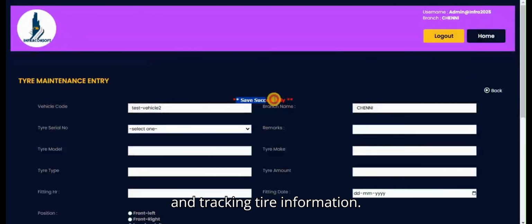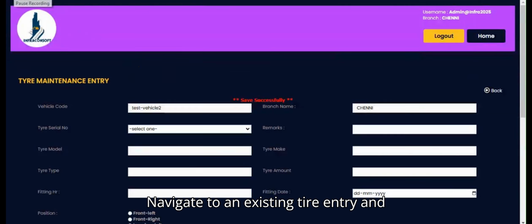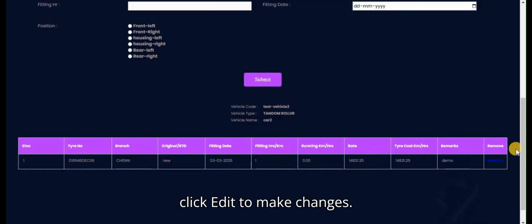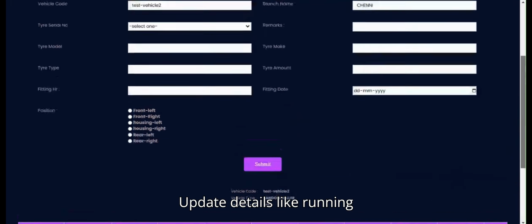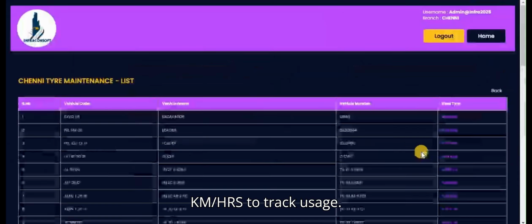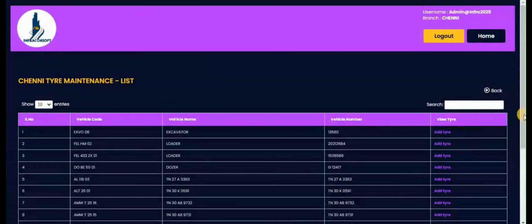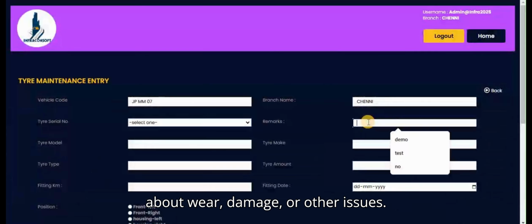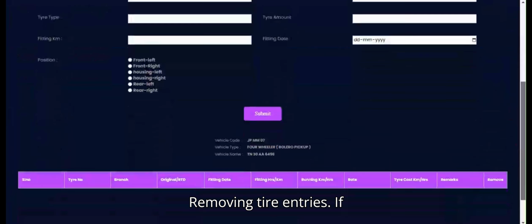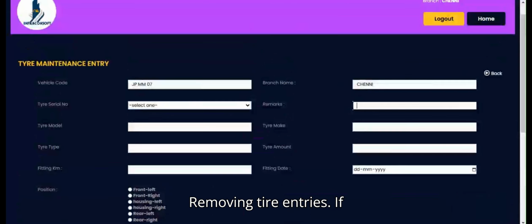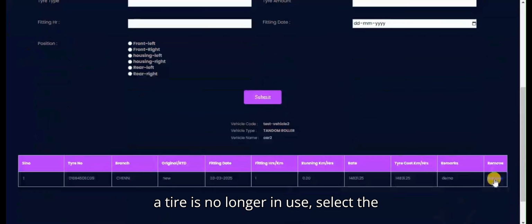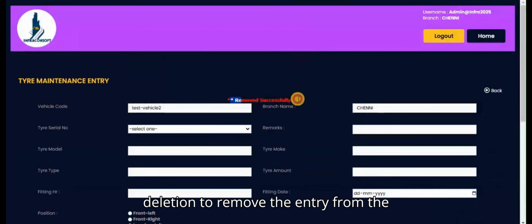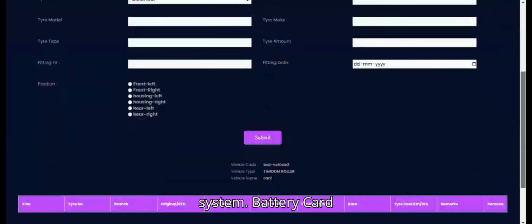Updating and tracking tire information. Navigate to an existing tire entry and click Edit to make changes. Update details like running km/hours to track usage. Use the Remarks section to add notes about wear, damage, or other issues. Removing tire entries: if a tire is no longer in use, select the Remove option. Confirm deletion to remove the entry from the system.